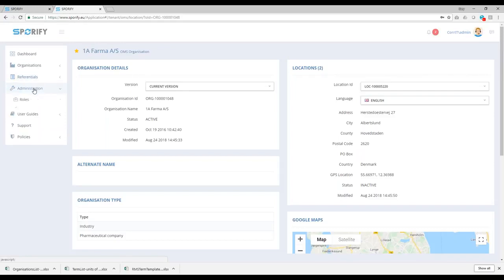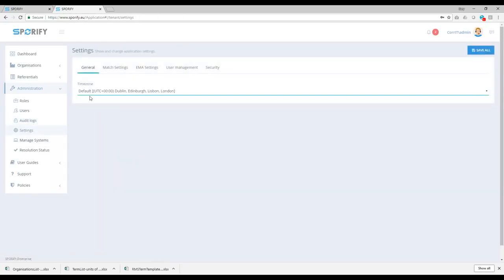We have an administration section here where you can set up roles for users in the system. We have audit logging, so you can see all of the activity in the system. And then we have those settings I mentioned earlier where you can set up the time zone so your audit logs are correct for yourselves.